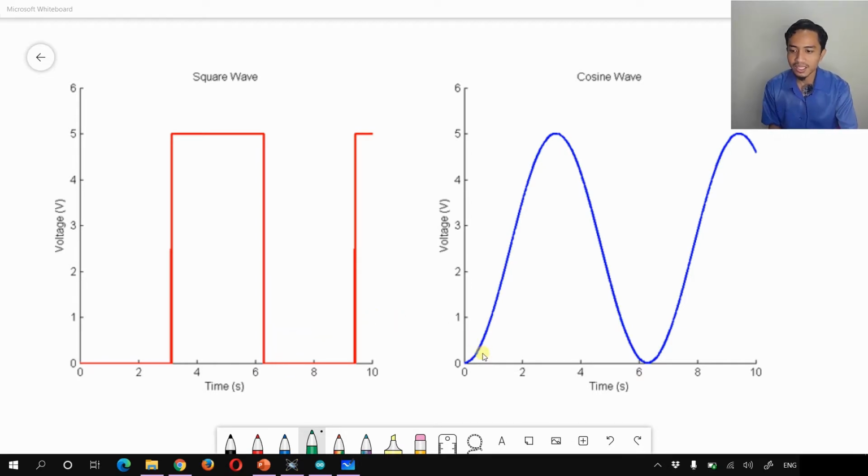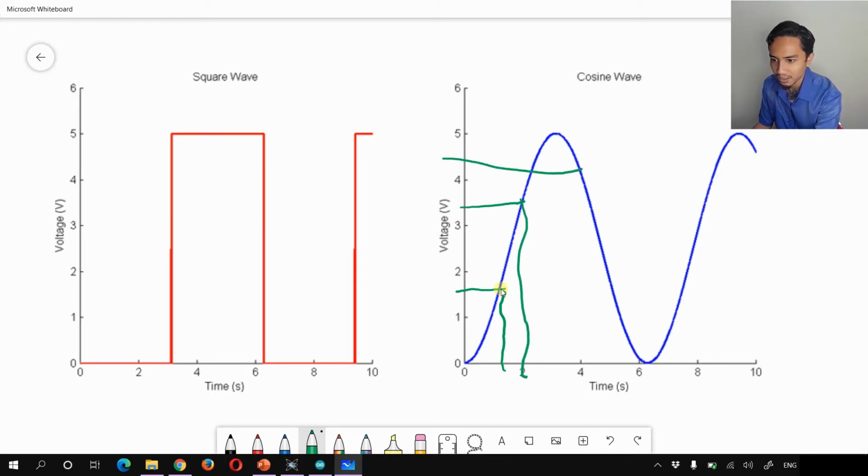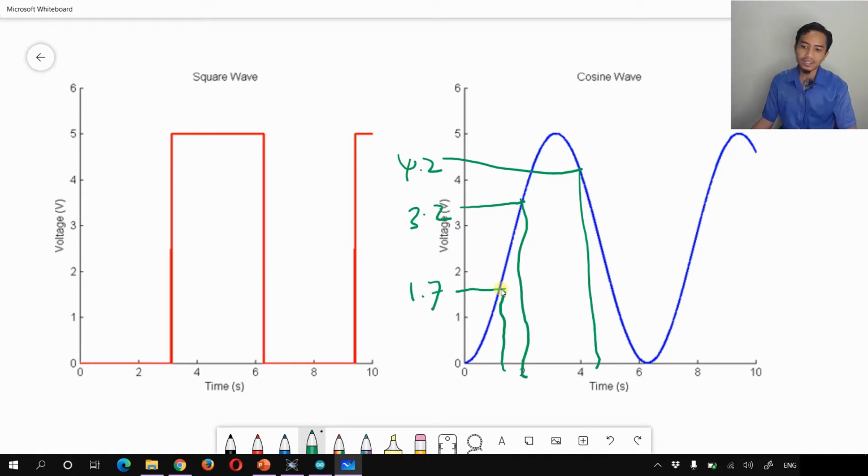And now we look at this analog signal. If we look at this analog signal, at every second here, we can see that it has different values. Here has different values and here also has different values. So this might be around 4.2, maybe this is about 3.2, and this is about 1.7, and so on. So for this time span here, we can have various values of data.